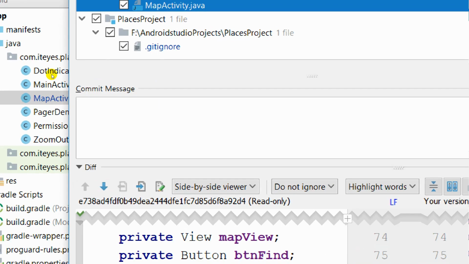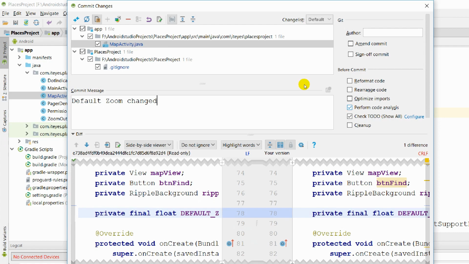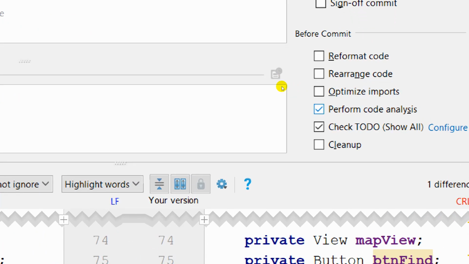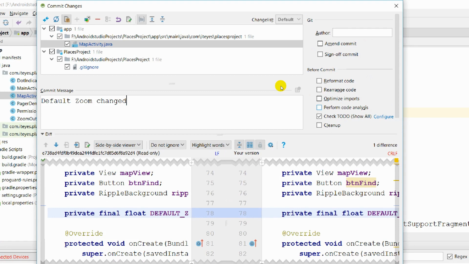Now this is the commit message part. Here you have to write something about what changes you have made in this step. This will be helpful for you and your team. Here I write default zoom changed, a brief message. You will see here it shows perform code analysis before commit. You have to uncheck this. If you keep it checked, it will read all the code files and then give you the results about the analysis. We don't want it to do that.